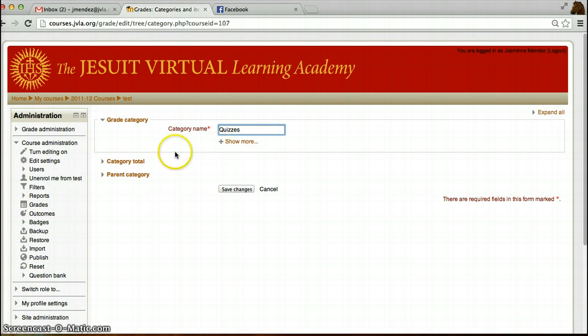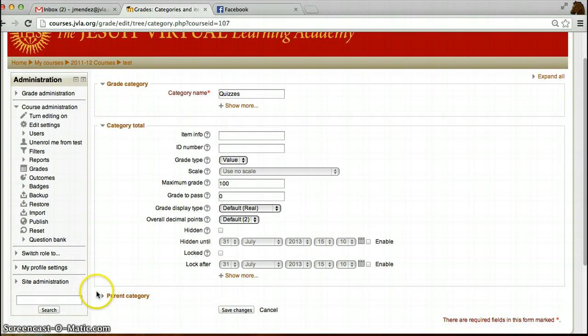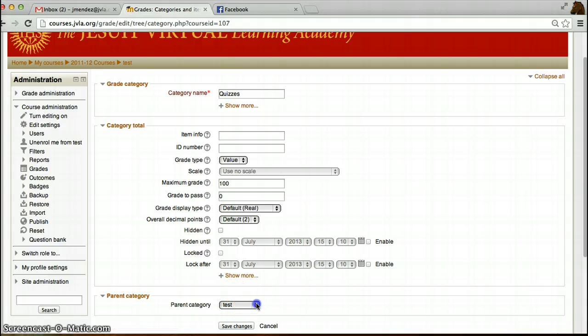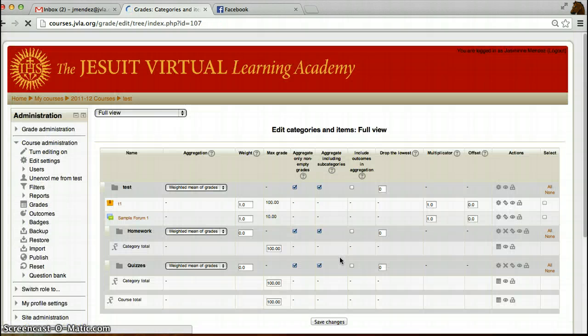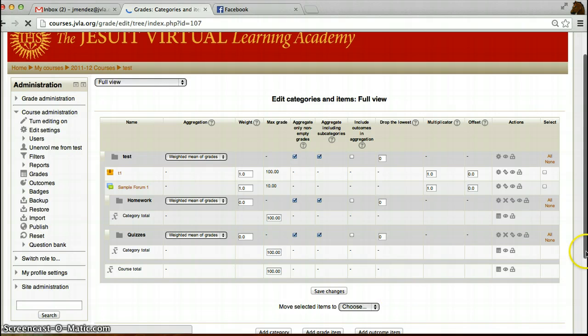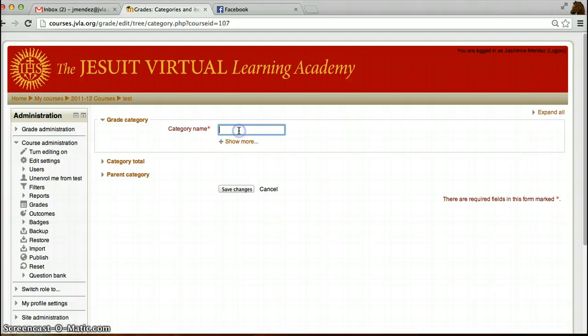Quizzes. Same thing here. The parent category is another thing you can change, and it's going to always be in the test category, your major categories. So I'll save that. Add one more. So as you can see, it's very simple to add categories, your big categories that your grade items are going to be in. And I'll do tests. Okay, and I'll save changes.